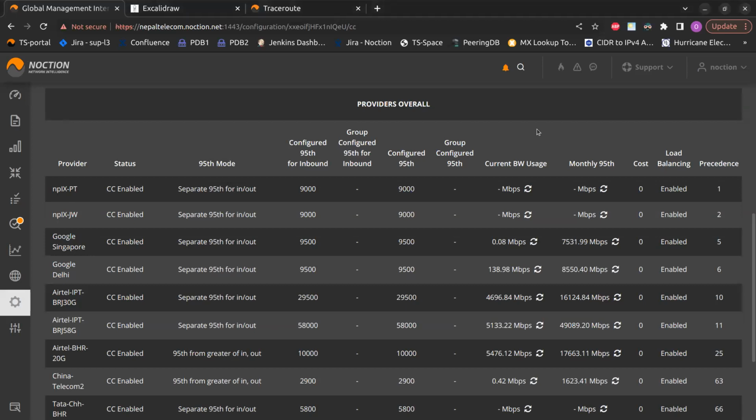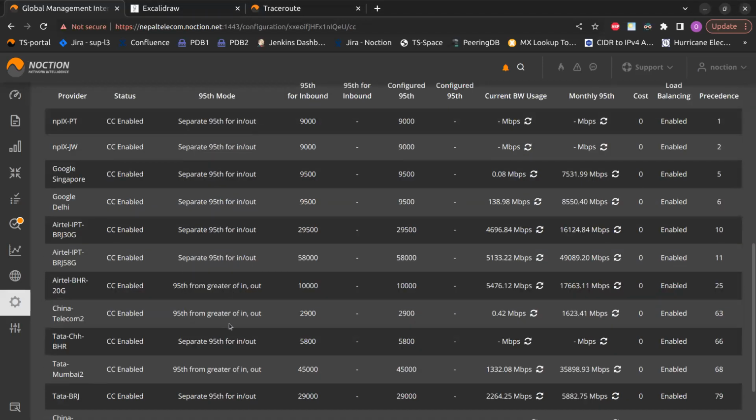Yeah, in here below you can see it is 95th from greater of in and out. Airtel BHR. Yeah, I don't know who configured that, to be honest. Maybe it was just misclicking, or I don't know. Okay. So if we configure it this way, then inbound and outbound we can put separately, right? Yeah, you can just hit it here and it will be separate.